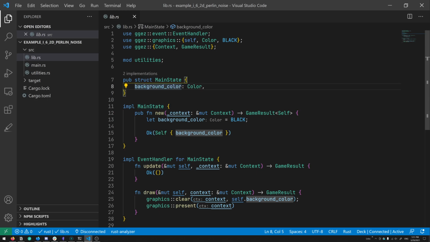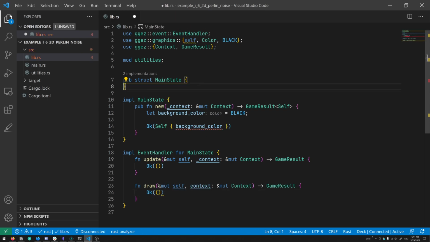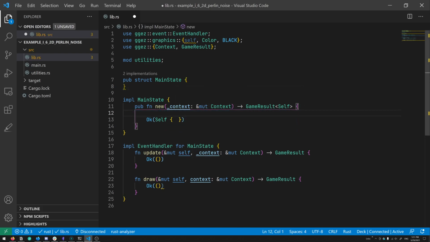So I think I'm going to have everything happen in new, which is essentially setup here. And then we're going to do nothing in update or draw. We're just going to leave this like that. So I don't even need a background color in here. So we're going to reset that just a little bit.